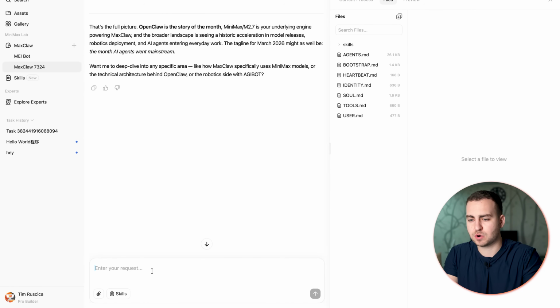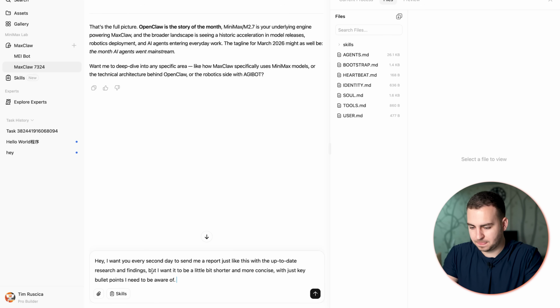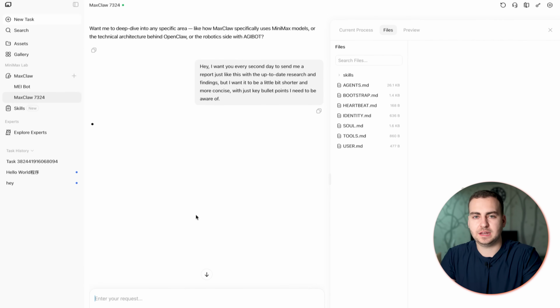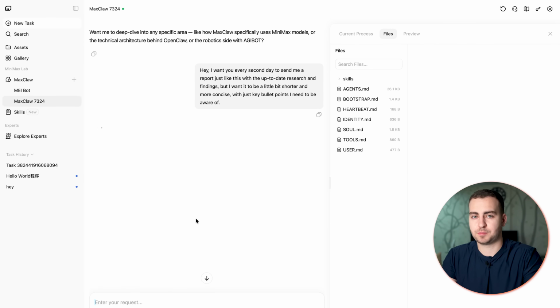But I want it to be a little bit shorter, more concise, and just key bullet points I need to be aware of. Boom. We're going to go ahead and press enter, and then in the background, again, it can automatically set up a cron or a task to go and send me these results. And like I mentioned, if I connected to another source like Telegram, which is very easy, I just need to get the bot token, then it will just send it to me on Telegram.